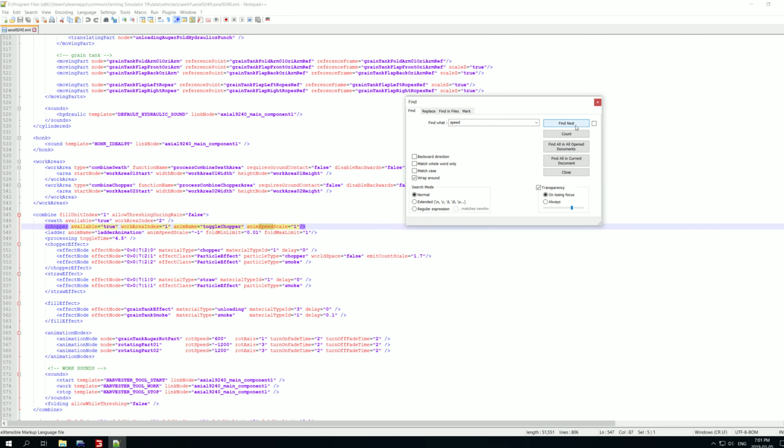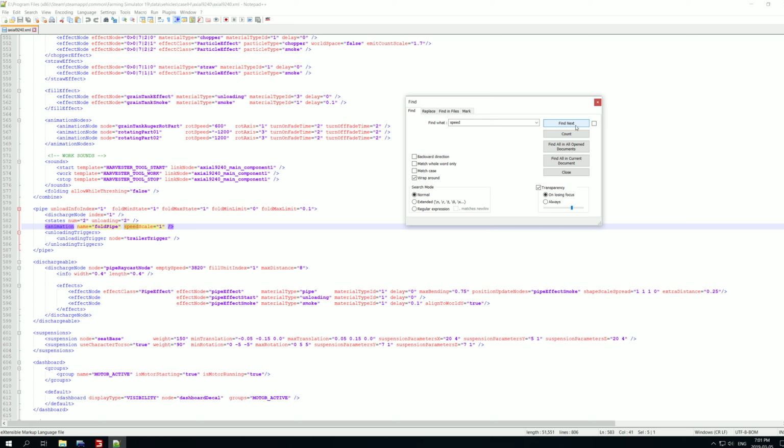Where am I here? There's the chopper, and where is it here now? Okay, this is the fold pipe. Speed scale is still 1. I can even do decimals. Let's pick it up by 50% by adding 0.5 to that. Okay, so I have something to save.